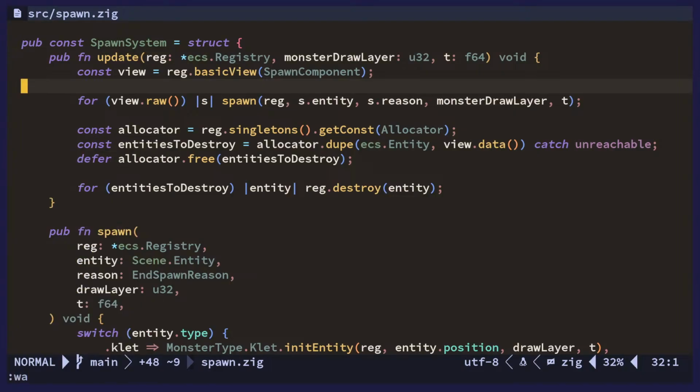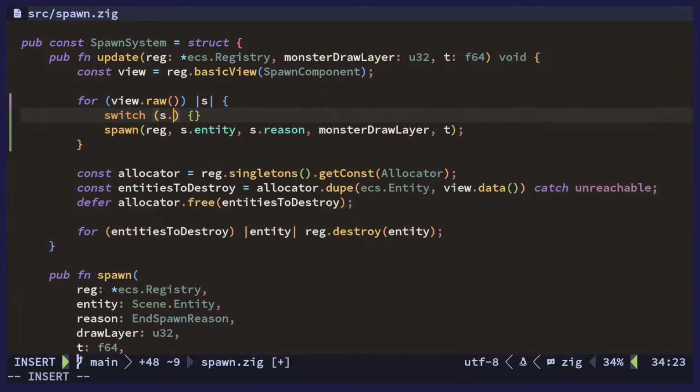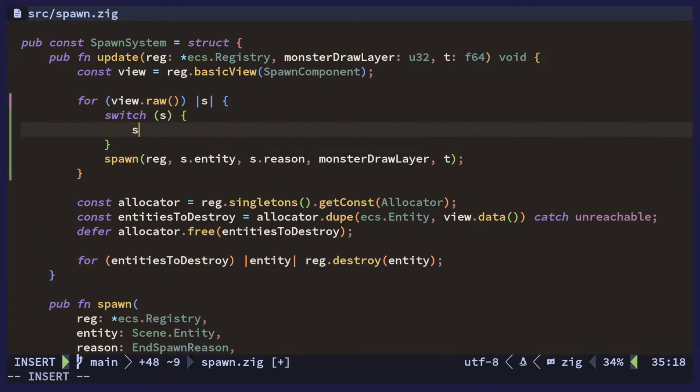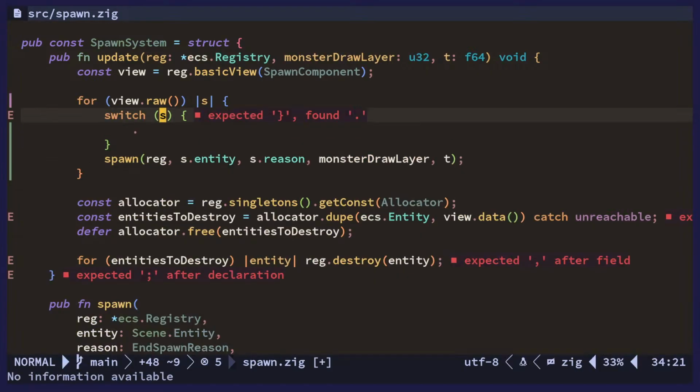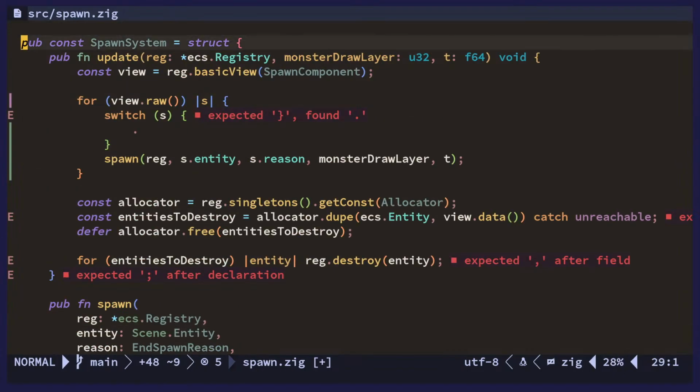I'm thinking of reorganizing the systems and components also. But not right now. Let's see here. So yeah, we're going through all the spawn components and we're just calling spawn. Here we actually want to do a switch. So we switch on S and we get, yeah, we don't get errors here because the LSP doesn't understand what's happening.